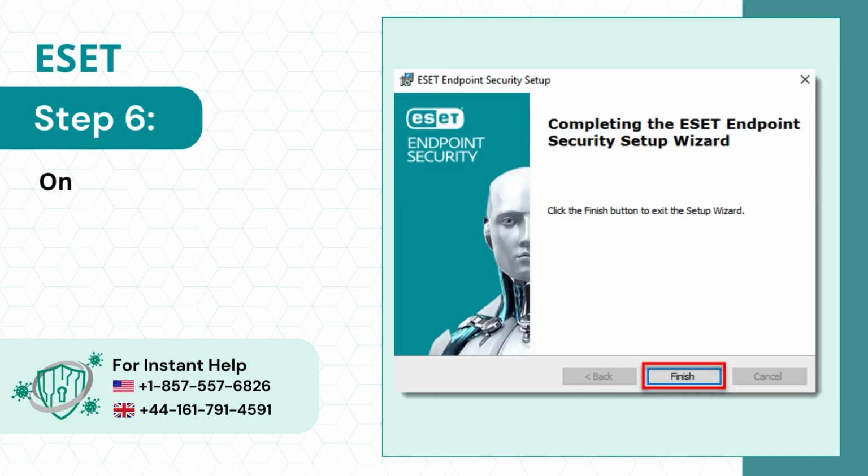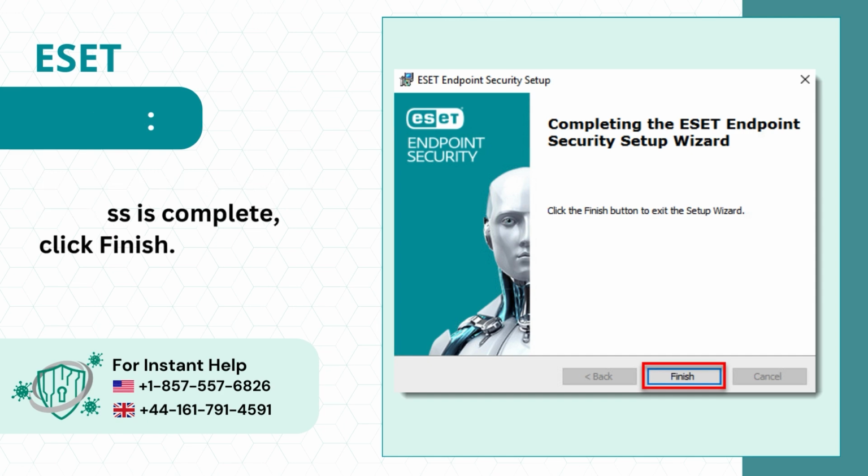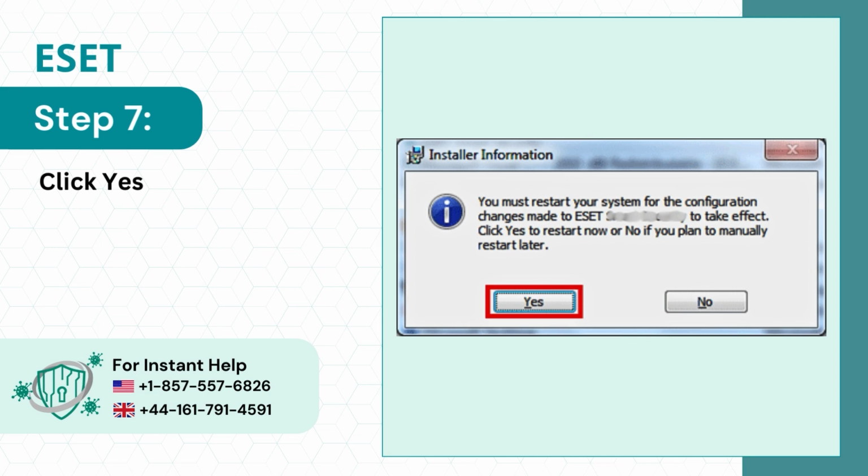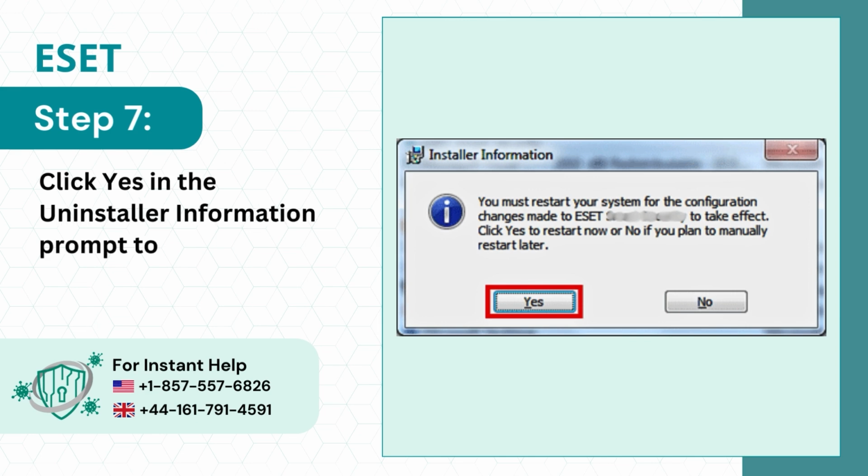Step 6. Once the uninstallation process is complete, click Finish. Step 7. Click Yes in the uninstaller information prompt to restart the computer.